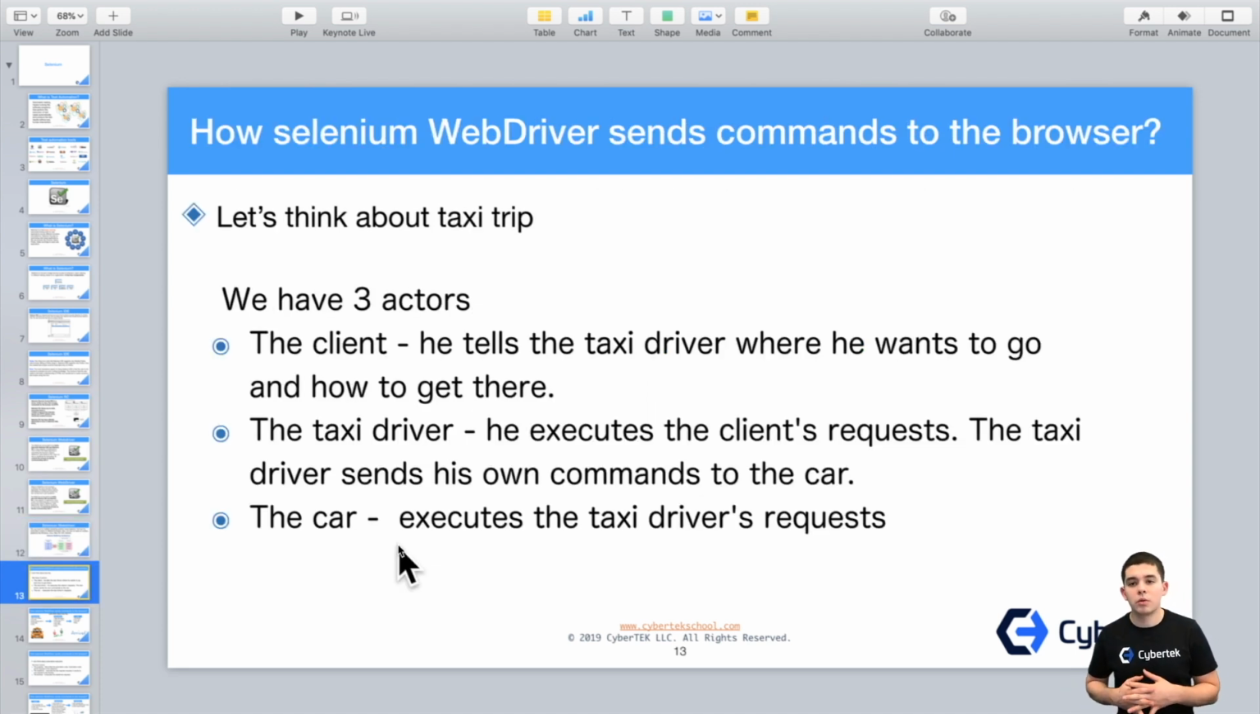So let's think about a taxi trip. Let's say we have a client or passenger, right? Then the taxi driver and the car. The client or passenger tells the driver where he wants to go. The taxi driver, following the requests of the client and based on commands from the client, sends commands to the car, and the car executes these commands.